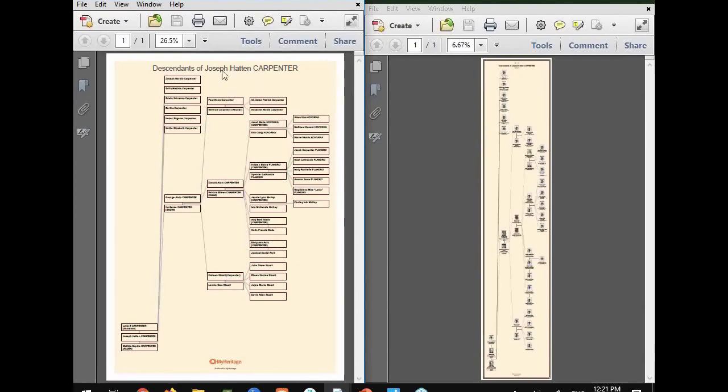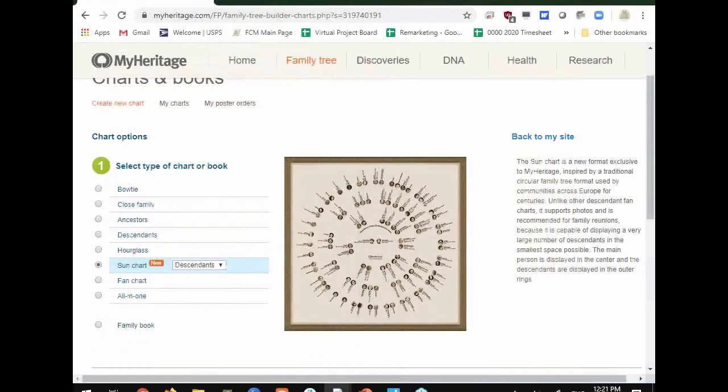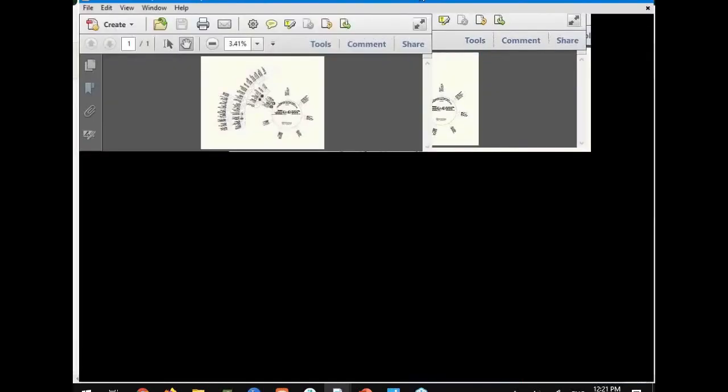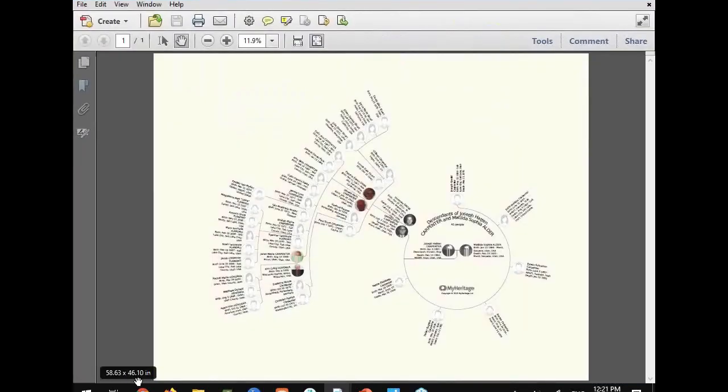So there's a lot of things you can do there. You can also do the sun chart, of course. This one here that I showed you already comes out to 46 inches tall, a little more than 46, and then almost 59 inches wide. So the circle chart is a bit bigger, but it will fit a lot more people in it.